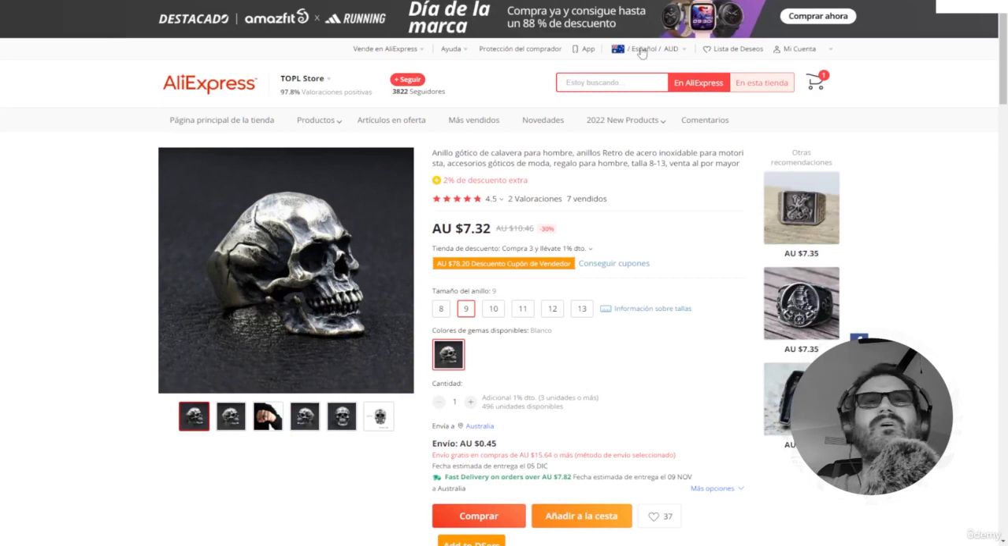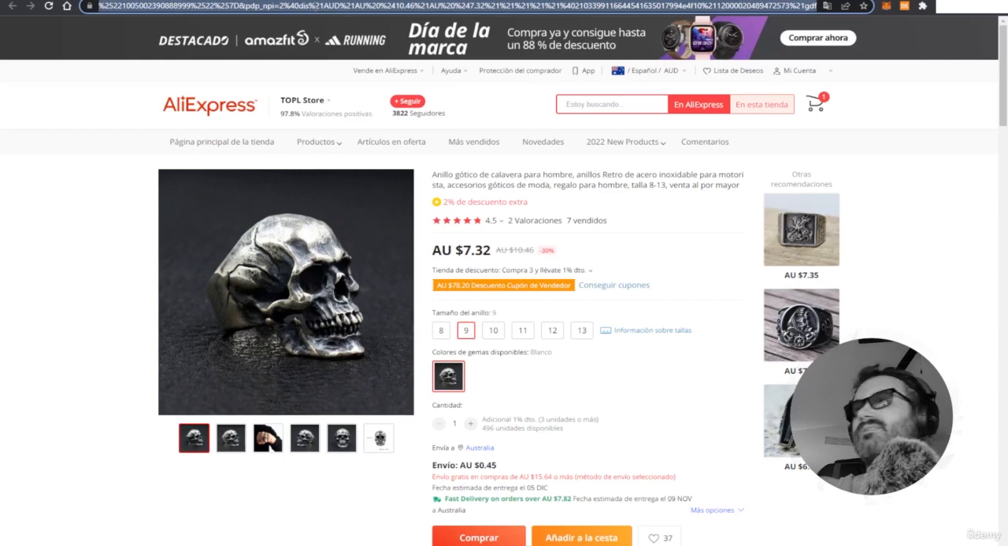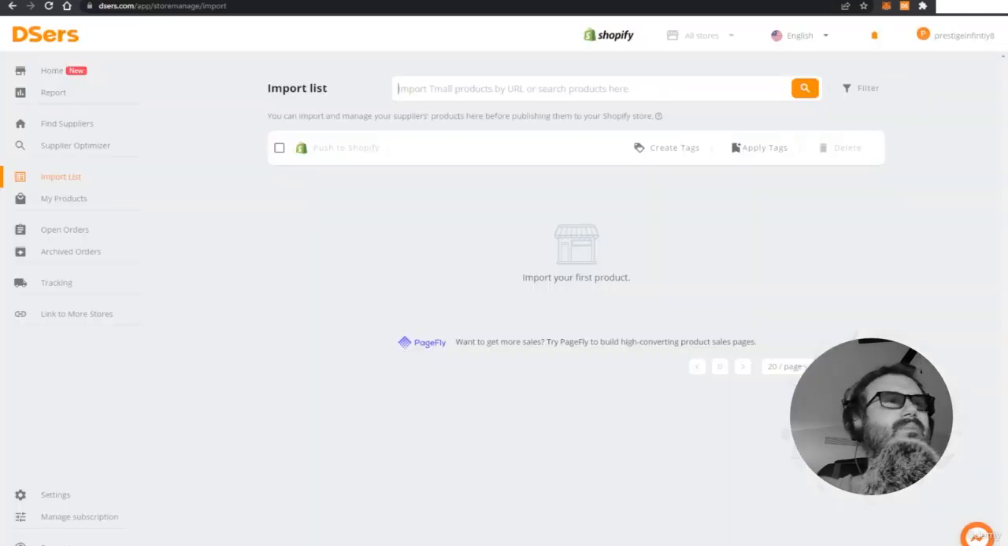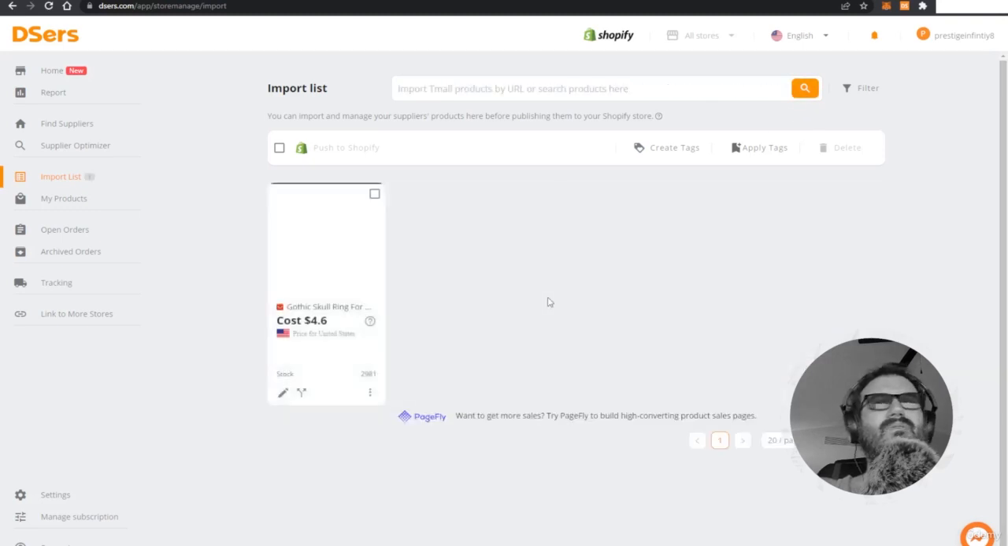Go up here. I guess you guys can't see quite on my screen. Let me adjust that. There we go. Now you can see the URL at the top of the screen. So basically you just copy that. You can head back over into DSers and you can paste and then search for that particular product. It should load it up after a second.